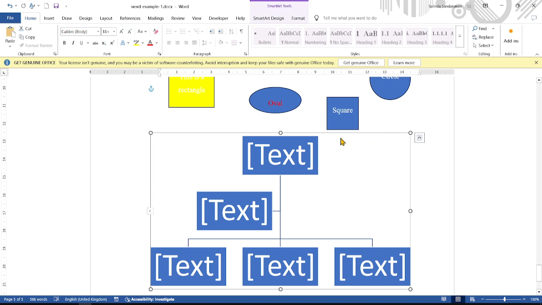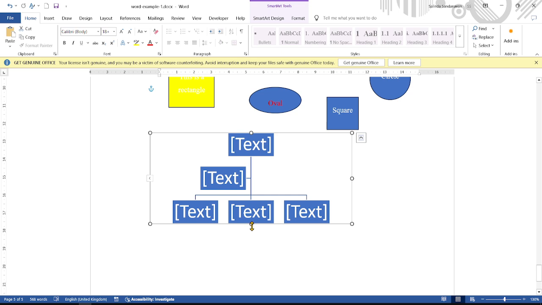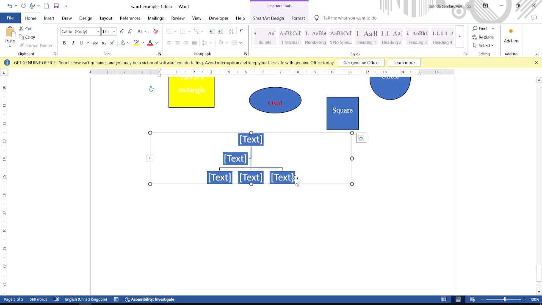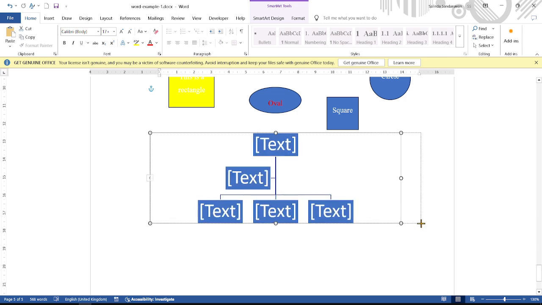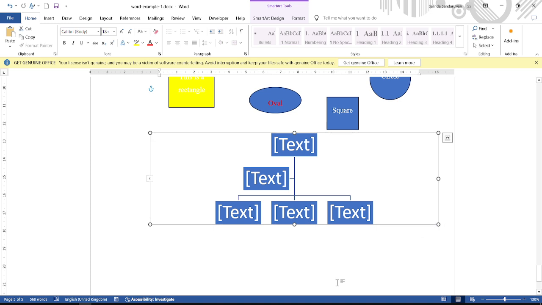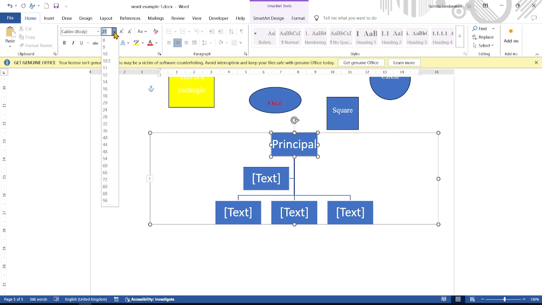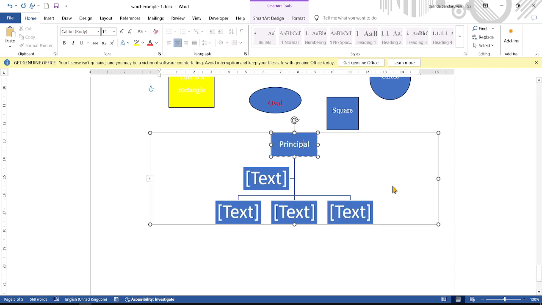Now I will show you how to utilize it. Select this, and I need to change the size of this. If you want, you can change individually, otherwise you can change them manually, individually, or as a group you can change like this. Make it center, then start. I'm going to add Principal, then change the font size. It's too much, maybe 16, it's too much. 14 is good.